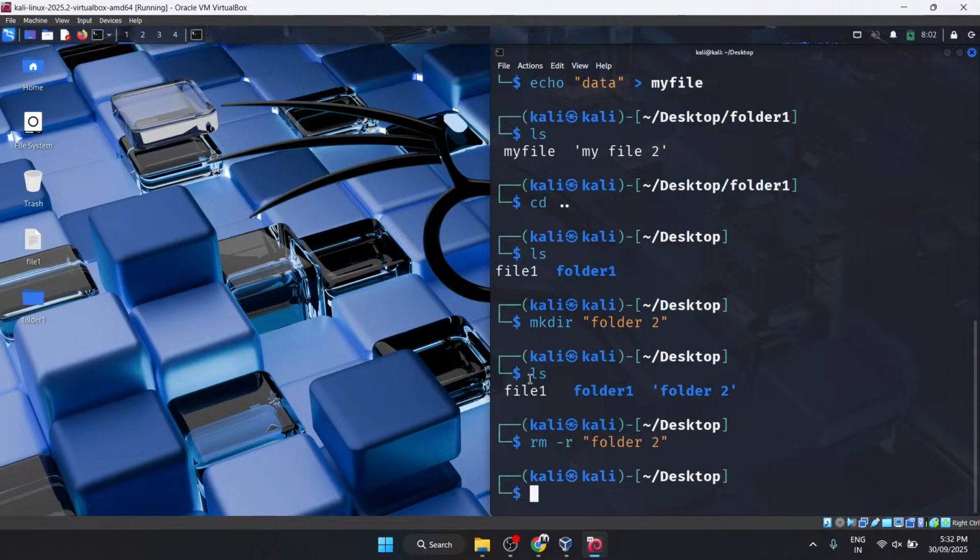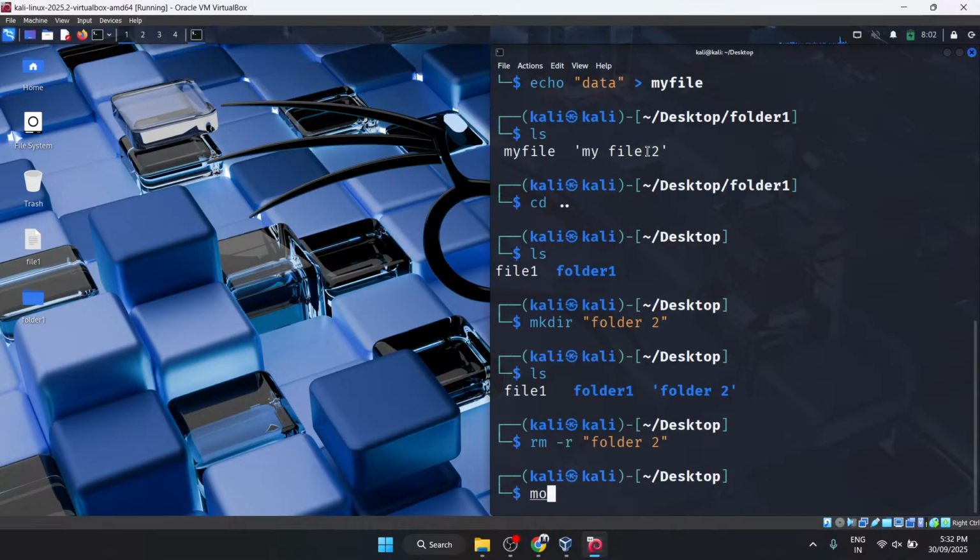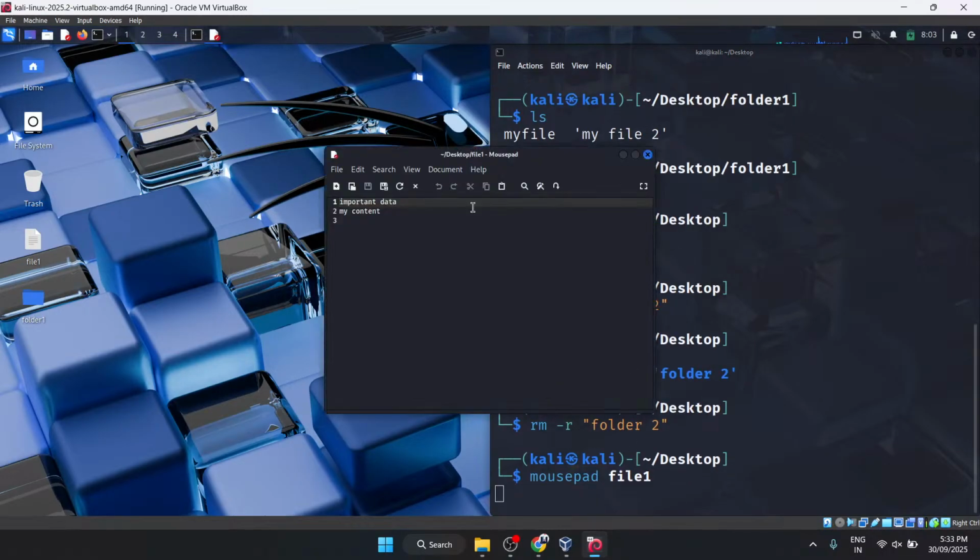What are the text editors? For example, I showed you mousepad, right? This is mousepad, just like notepad. We can simply put the command mousepad, and after that this file one name, like this file one, and hit enter. Here you can see this is my content, and I can add even more content like 1 2 3 4 5 6 7 or something like that.